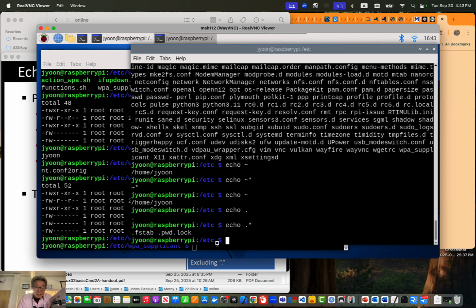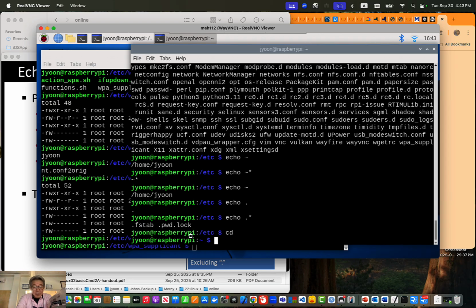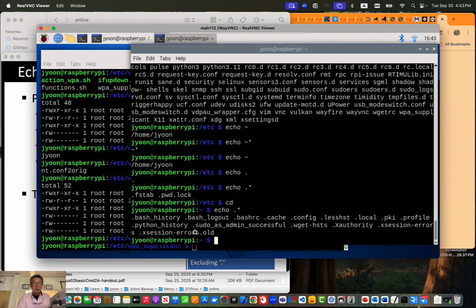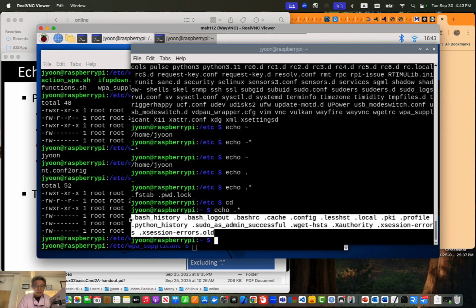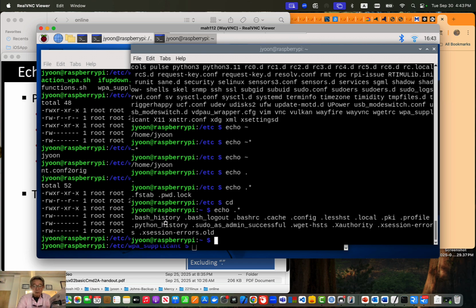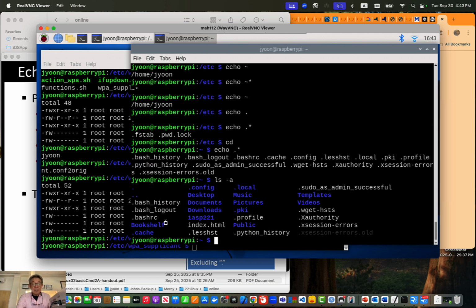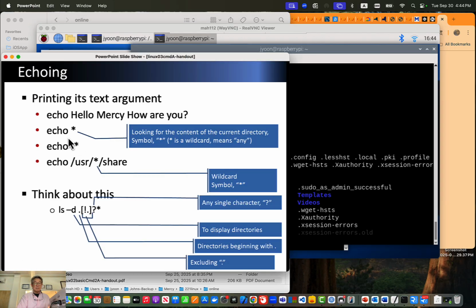So right now I am in /etc files. So the current directory's hidden file is this. When I come back home and do echo dot star, it gives me the hidden files of my current directory. They are all the hidden files. As I look at ls -a, these are the hidden files, right? Dot bash history, dot bash logout, dot bashrc. Those are listed here, right? That's what it is.